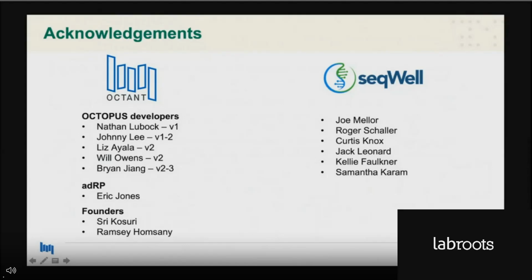For the Rhodopsin project, Eric Jones is the lead scientist. And then our two founders are Shri Kusuri and Ramsey Hamsani. And then the folks over at seqWell, Joe, Roger, Curtis, Jack, Kelly, Samantha, you guys have all been great and super helpful in this collaboration. We're excited to continue working with them.